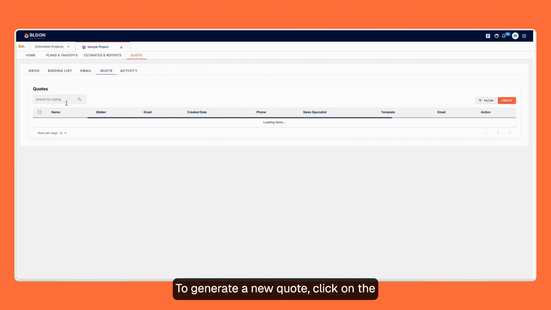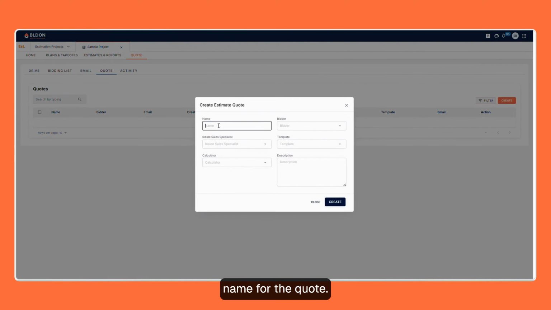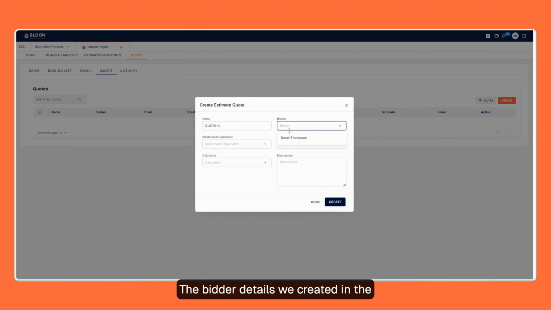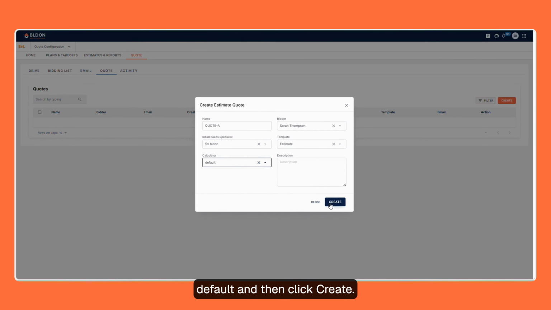To generate a new quote, click on the Quote section. Click the Create option and enter the name for the quote. The bidder details we created in the bidding list will appear here under Quote Template. Click on the Calculator option as default and then click Create.